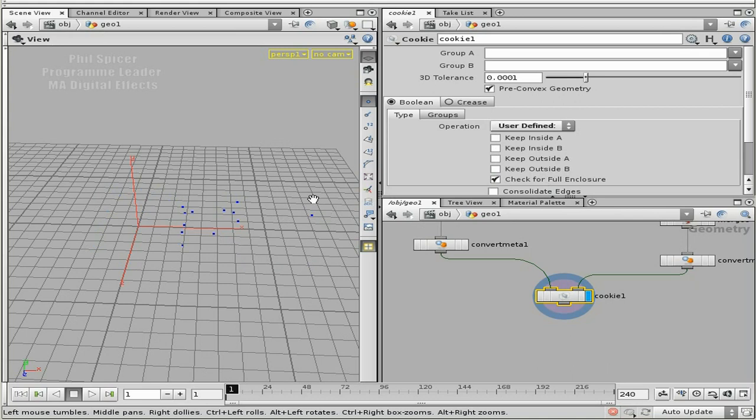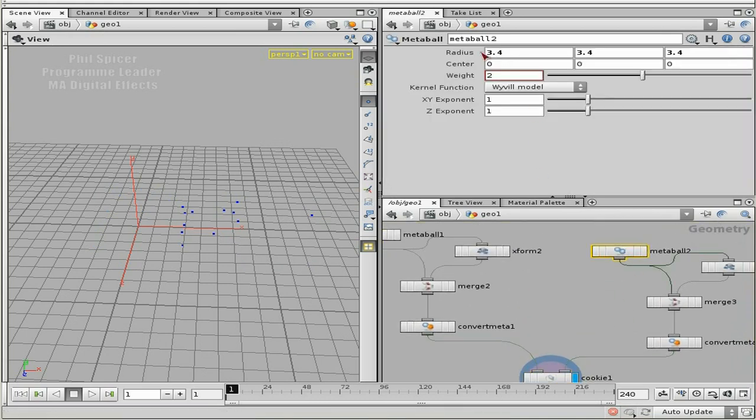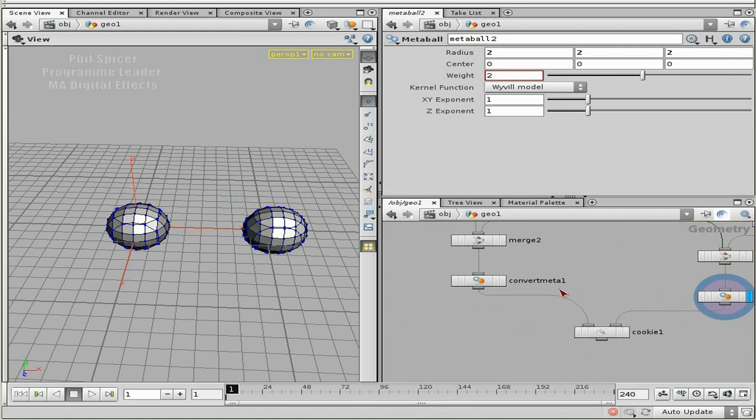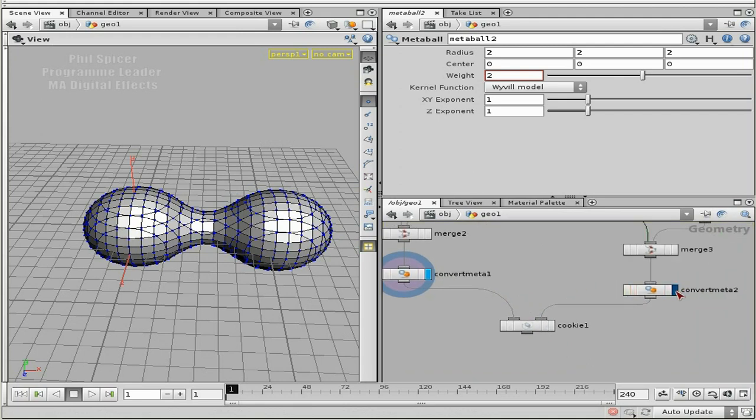Also, at the moment the metaball settings are exactly the same, so what I'm going to do is scale this one in slightly. The other one was 3 point something, so let's put this one at a value of 2. Something like this. Let's have a quick look at what this gives us. And so we've got a big outer shell, and we've got the inner shell.